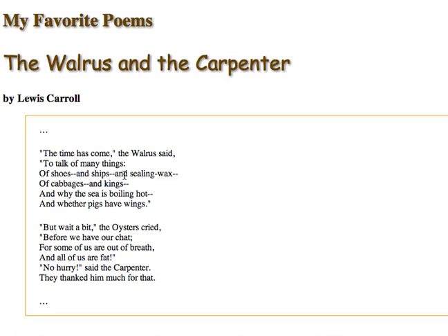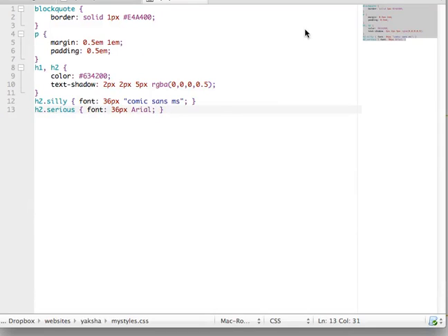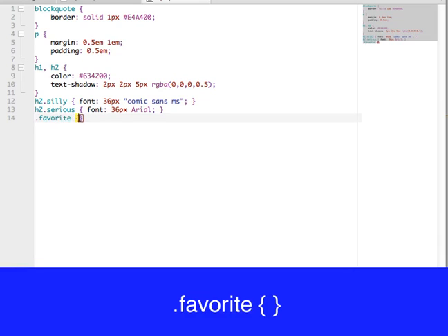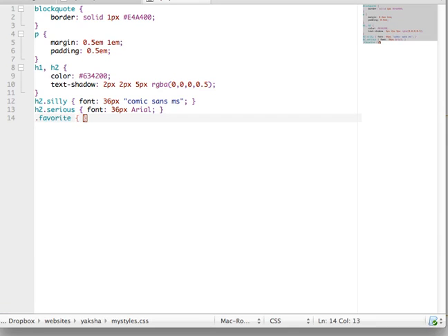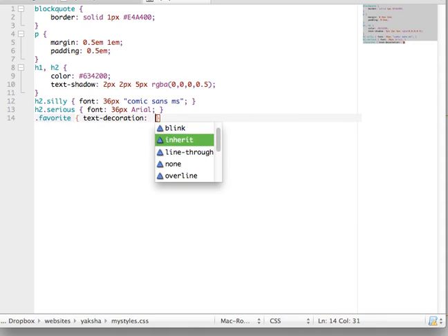One other neat thing about classes, however, is that you're not just limited to the one class on an element. Say, for example, I want to tell you which poem is my favorite, so I'm going to give it a class of favorite. And you notice here that I'm not even using the H2 element. I can put this on any element at all because I've said dot favorite with no element in the beginning. And I'm going to give this a text decoration of underline.